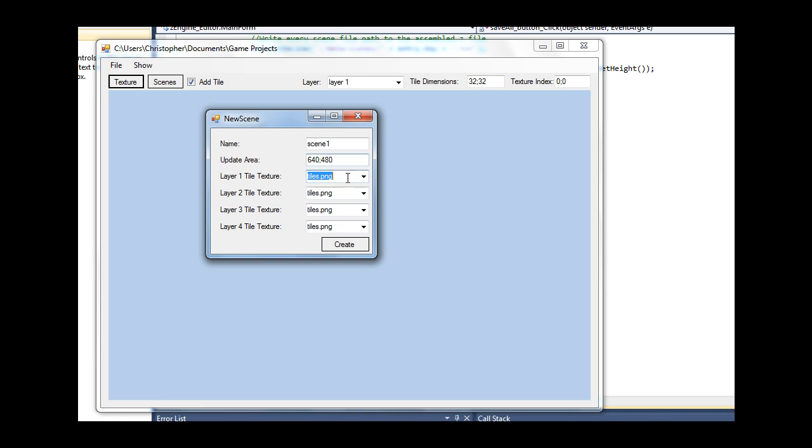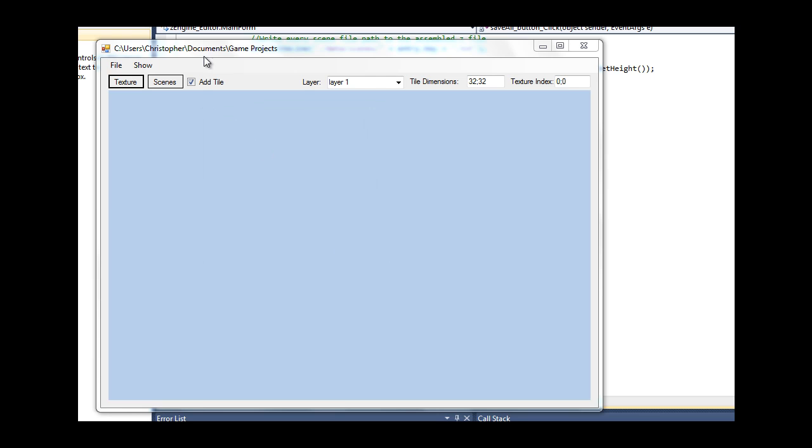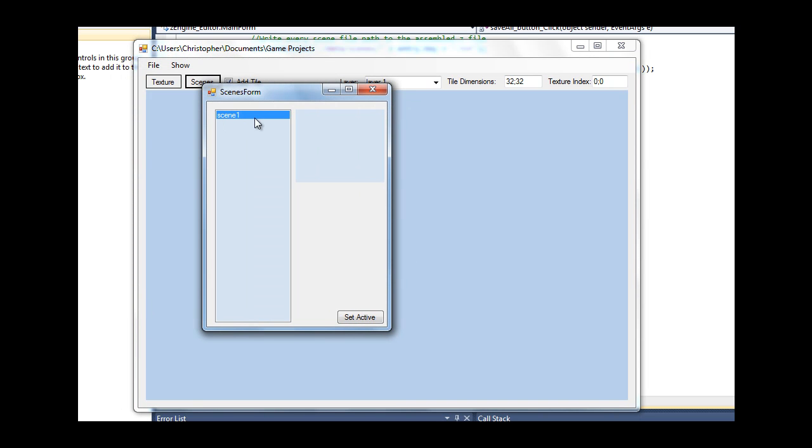Anyway, then I specify I have 4 layers. On layer 1, all the entities are always on top of it, and then these 3 layers will be on top of the entities. Though you can move entities, you can make the entities go up levels. Then you need to specify a texture for each layer, so you can have a couple of different textures for each layer. Anyway, create that scene, and if we open up the scenes, we will have a created scene.